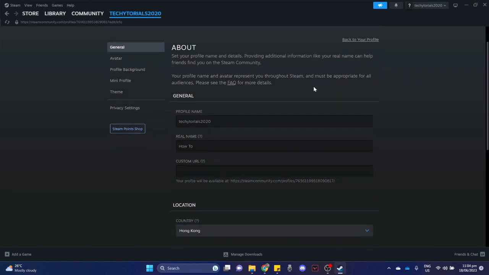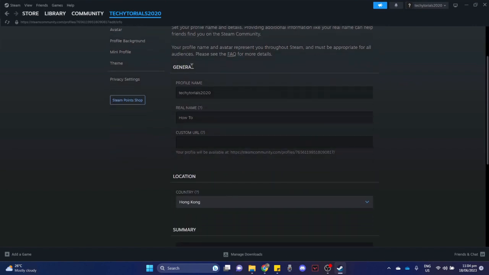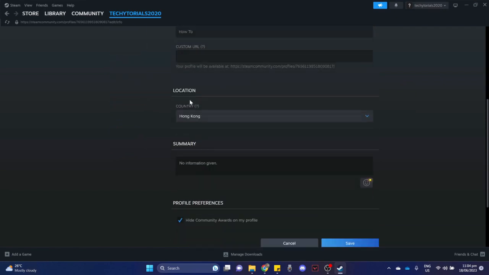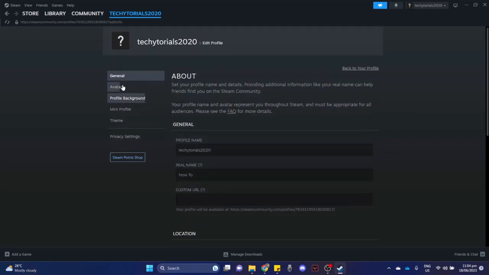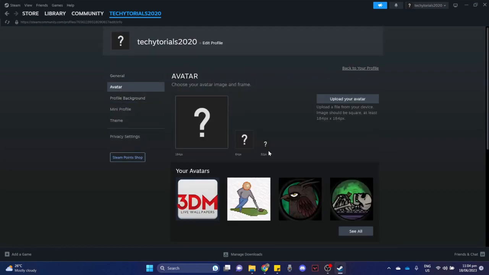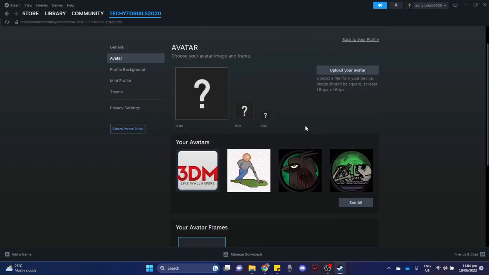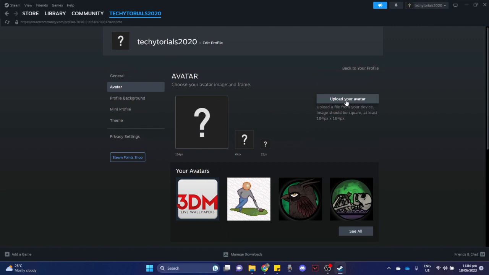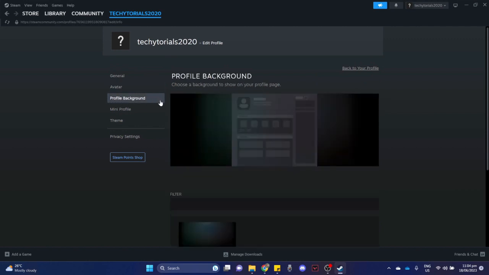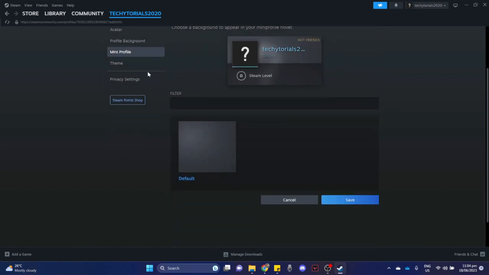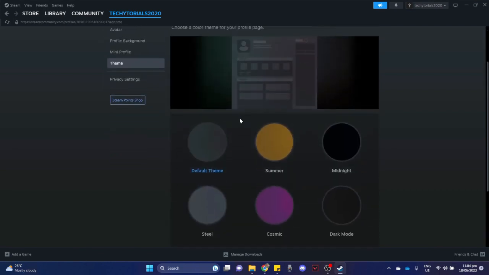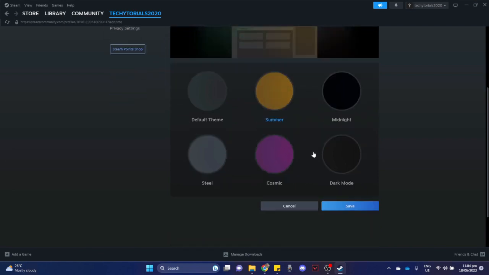Under this one, you may change your general information such as your name, your real name, your URL, your location, a summary, profile preferences. You may also go to avatar and change your avatar right here. You may choose right here, or you may upload your own avatar. You may also choose your profile background, your mini profile, your theme. So if you want to choose this one, simply click on save.